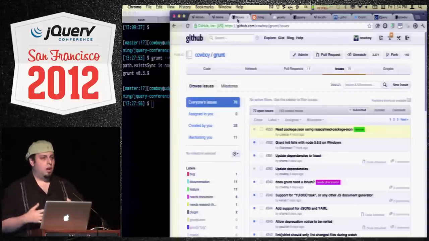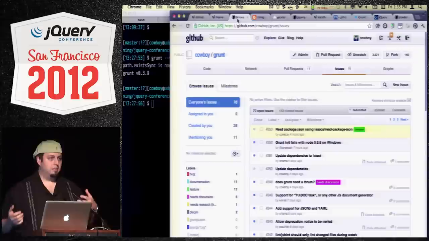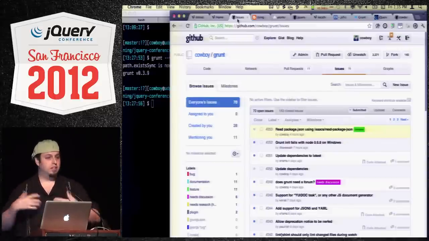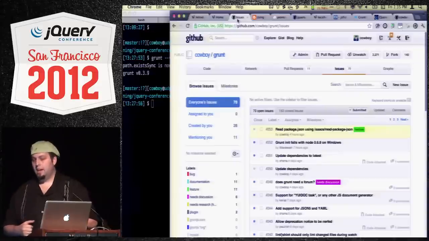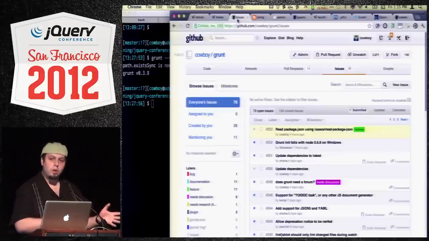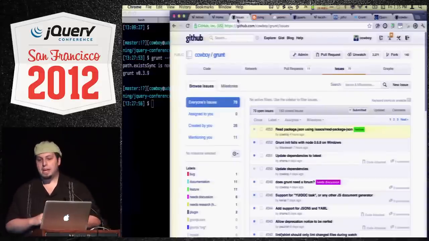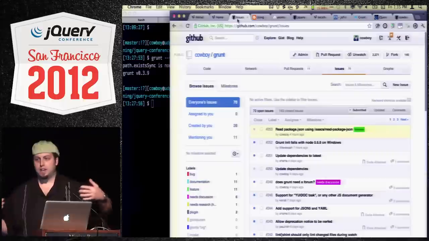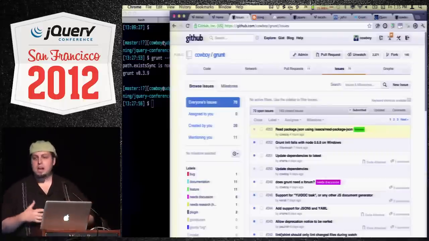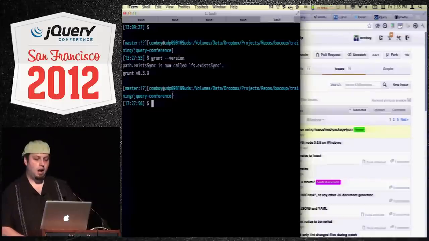So in addition to doing all these tasks, like concatenating, minifying and linting, doing all these things to your JavaScript, I actually built in some basic scaffolding templates with the init task, which is extensible. And again, this is really early on, so we're working out ways to make it more awesome in the future. Again, if you guys have suggestions, let's hear them. But right now, there's some built-in init tasks.